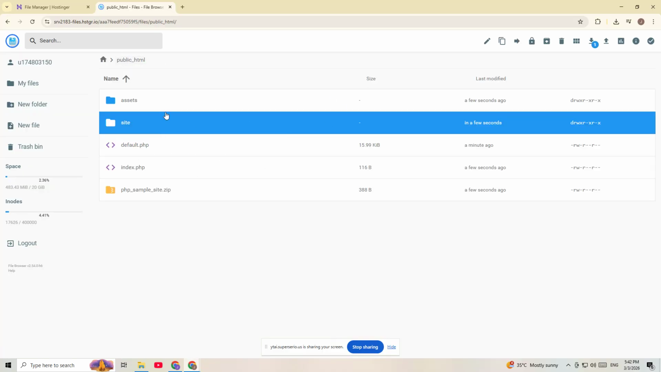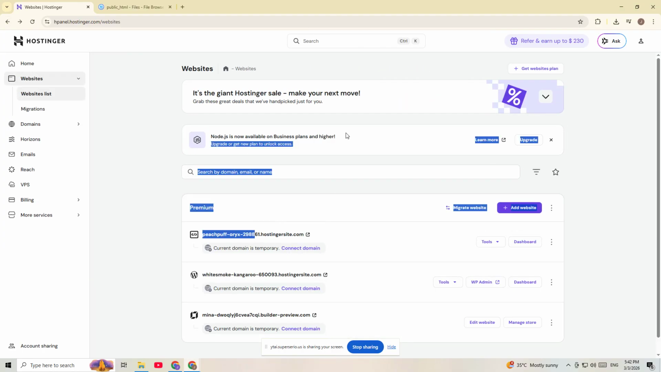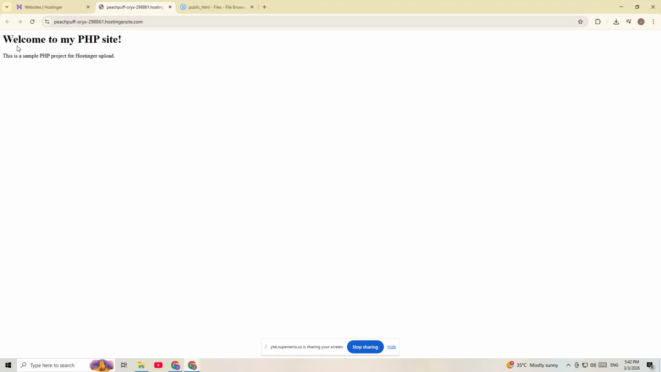Finally, it's time to test your website. Open a new browser tab and type your domain name into the address bar. Press Enter and your website should load. If it doesn't appear immediately, try refreshing the page or clearing your browser cache. Once your site loads correctly, congratulations, you have successfully uploaded your website to Hostinger.